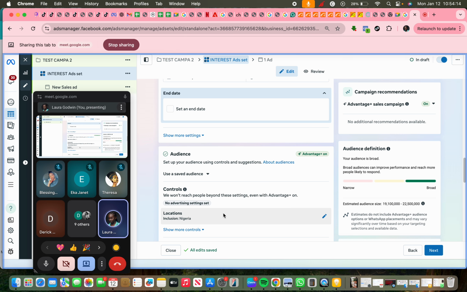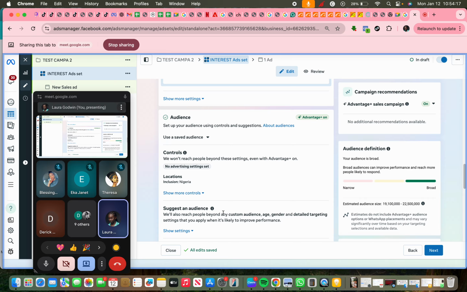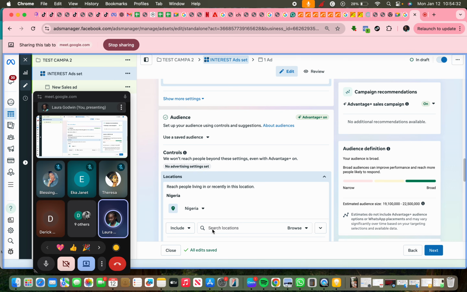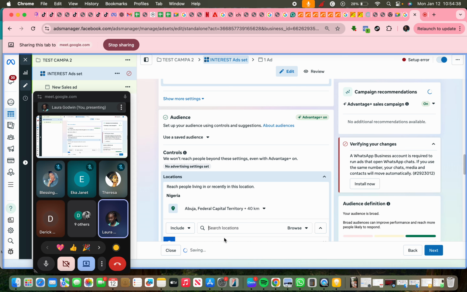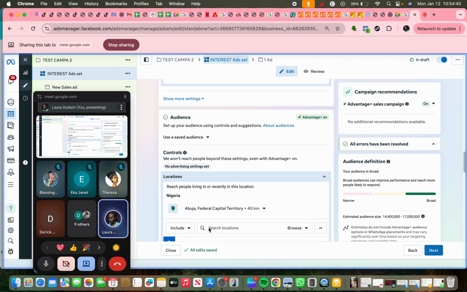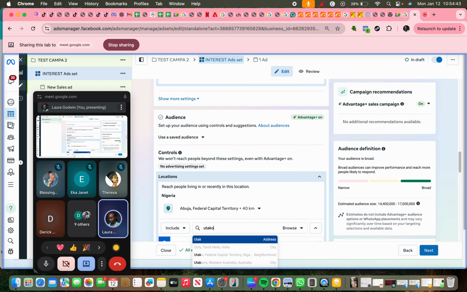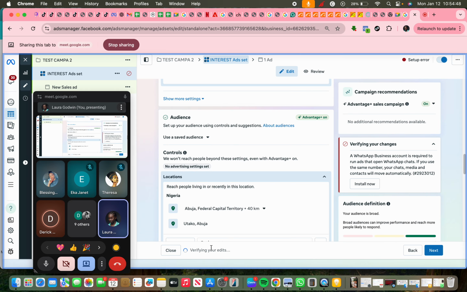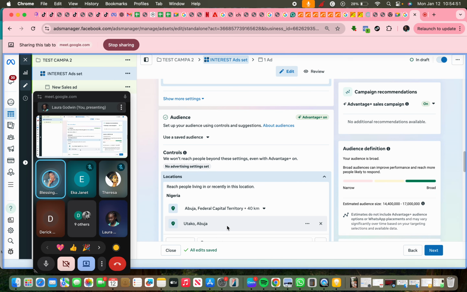This audience is where you select the locations where you want your campaigns to run. Remember, we are still under ad set. The locations where you want your adverts to show. I did Abuja, and I want my customers to be Abuja-based customers. You come here, there's a search button, you search for Abuja. You can even say, I want only people in Utako, and you search for Utako. Do you understand?